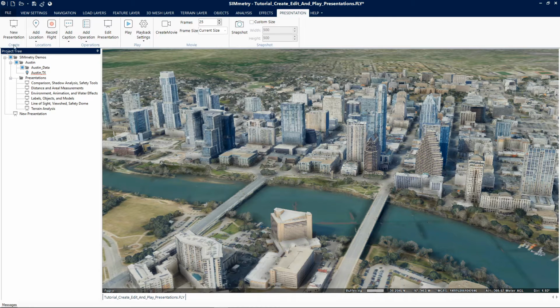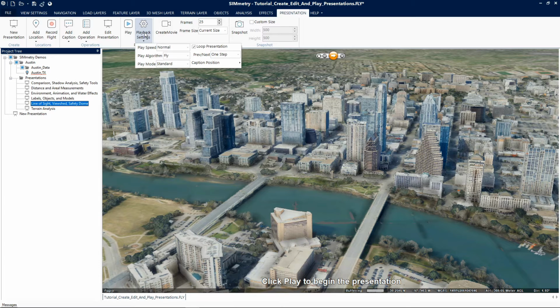To play the presentation, select the required presentation from the project tree, and in the Play group, click Play. The Play Commands shortcut menu is displayed. In the menu are the following: Stop, Previous, Pause, Continue, and Next. To modify playback settings, click Playback Settings, which is to the right of the Play command in the Play group.